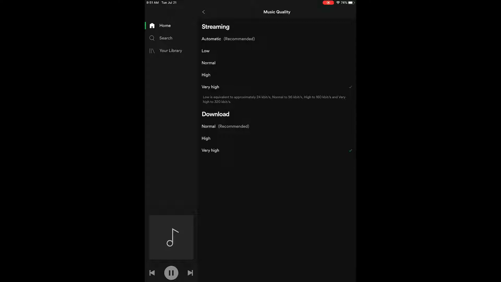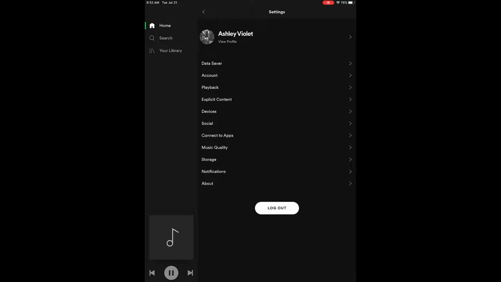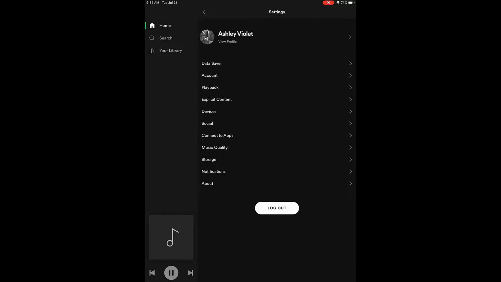Download, so when I'm downloading it to my phone, I want it to be very high. Because once again, when I'm taking my phone or my device with me, I want to make sure that my music is as clear as possible. Storage, so it just shows you what you have for storage on your device. This is an iPad I'm using right now, and that way you can delete things off as well, because it just saves it right into your phone. So that way you can listen to it offline.